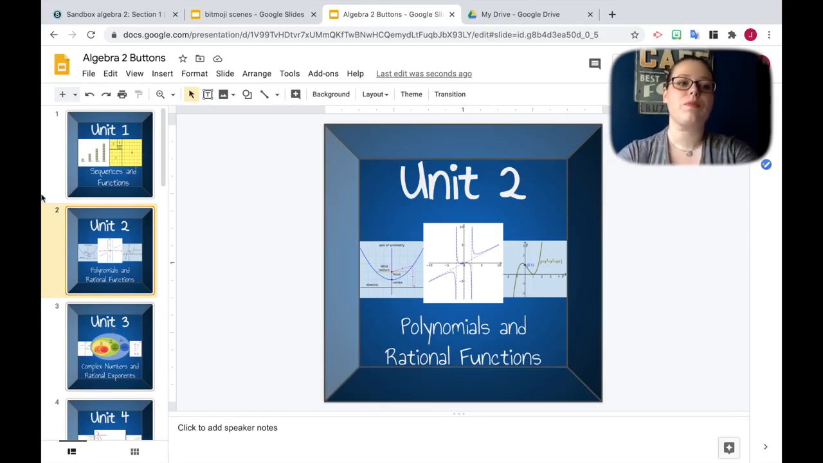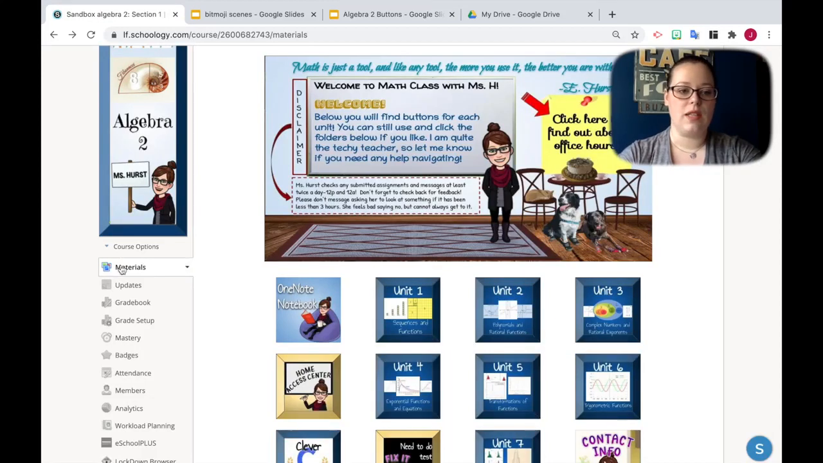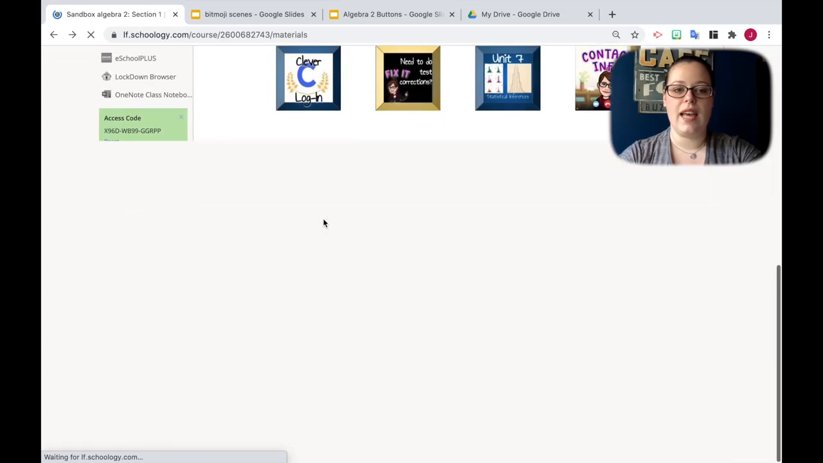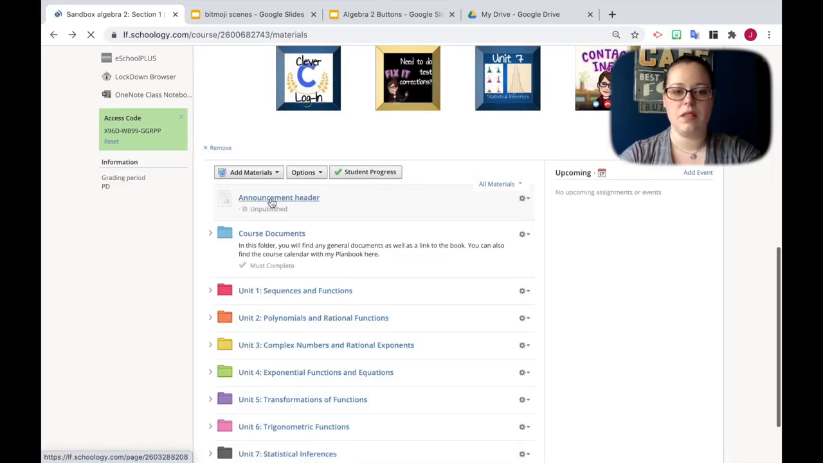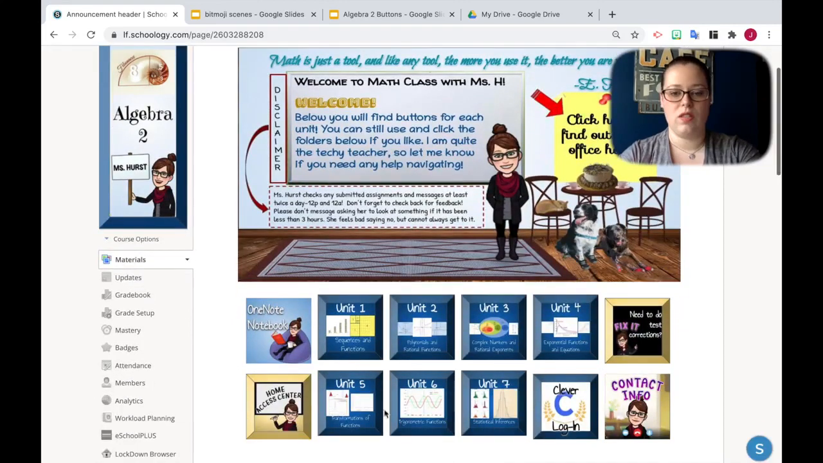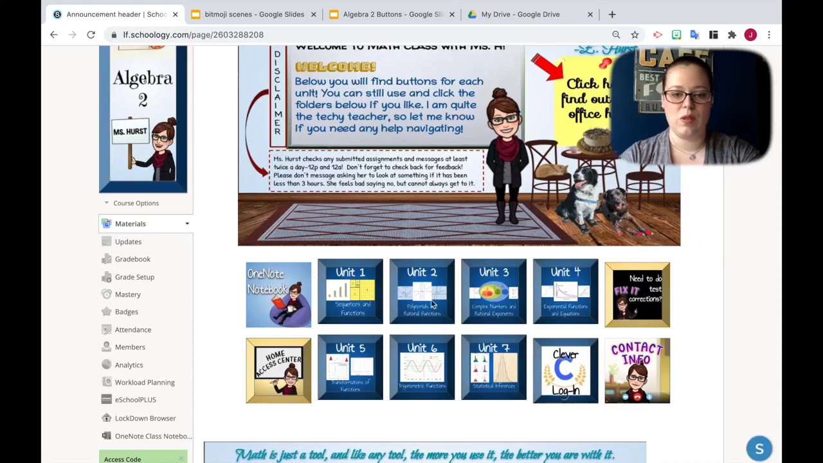Kelsey did it. So the way that I do this is I have a page set up here in Schoology, and you can see I have it unpublished. It's called Announcement Header. And you can see I don't just have one version of this. I have this first one, which was my initial first attempt. I had to figure out how to set it up.